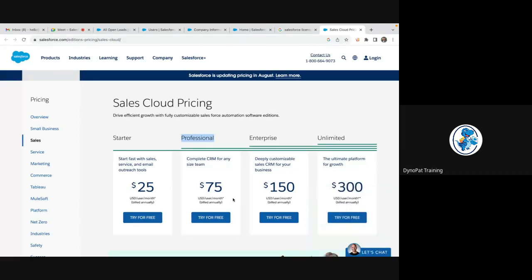The cost for the professional edition is only $75 per user per month. That is also too much. So if they had, like, five sales executives, they paid 75 times 5 times 12. That much they paid for the entire year.